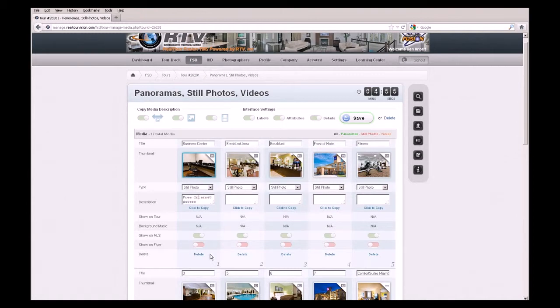Thank goodness there is a spell check there. I'd accidentally typed in two N's. Free internet access for guests of the hotel at our business center. All right, so there is a description right there.